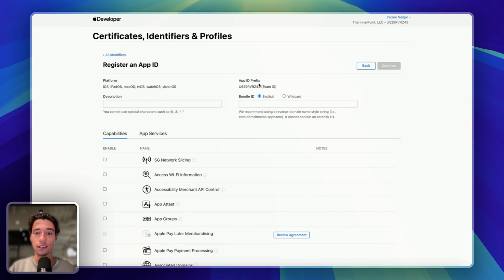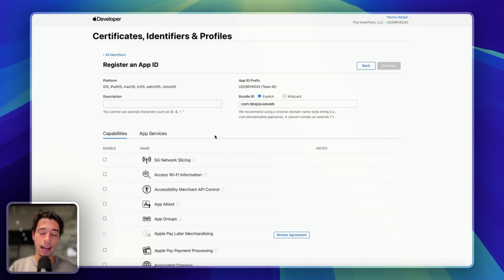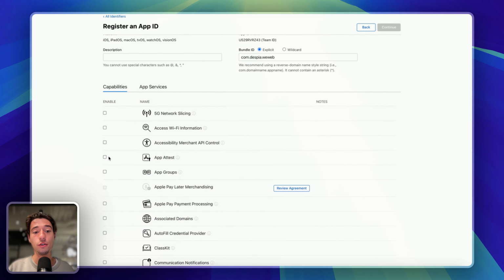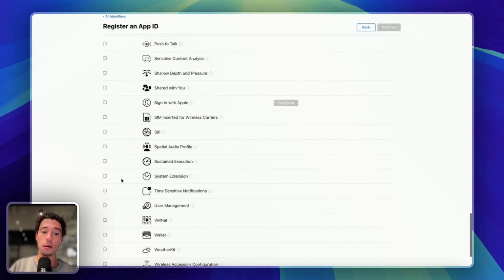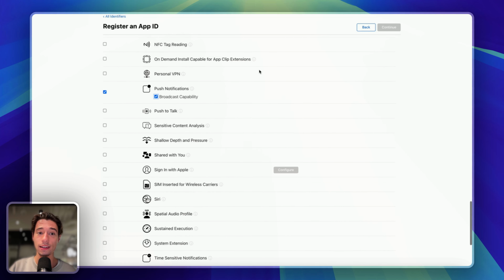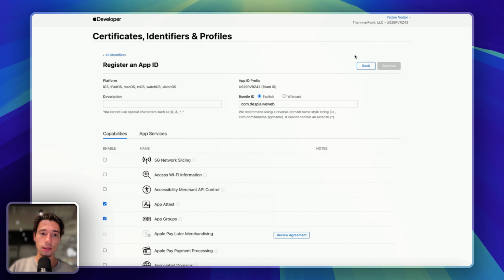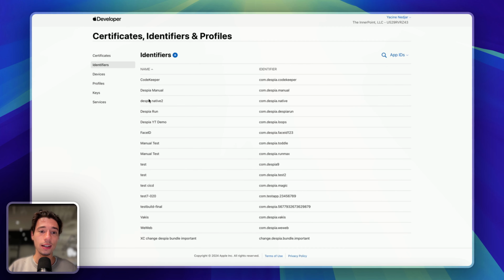Now in here, we go back to certificates. Under bundle ID, we make explicit, and we'll put our Despia bundle ID in here. Now we need to allow a few capabilities. We need to allow app attest, we need to allow app groups, and we need to allow push notifications broadcast. Where did it go? Push notifications broadcast capability. Then we're going to scroll up, and I think we need to add a description. We'll say WeWeb as an example. Now we're going to continue, register, and now we got that identifier. Now we have the bundle ID.